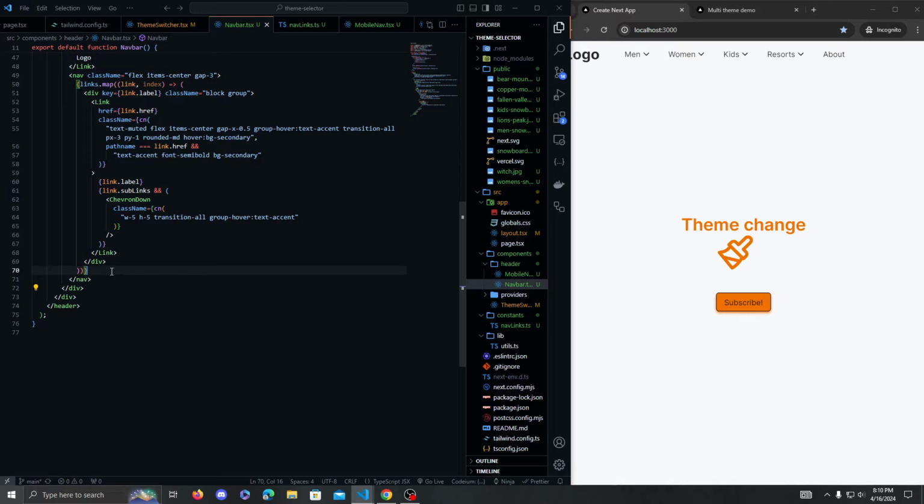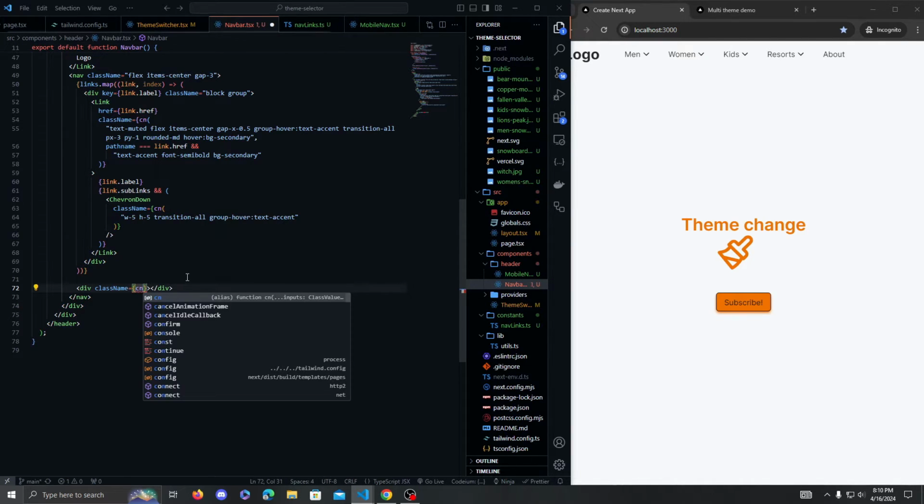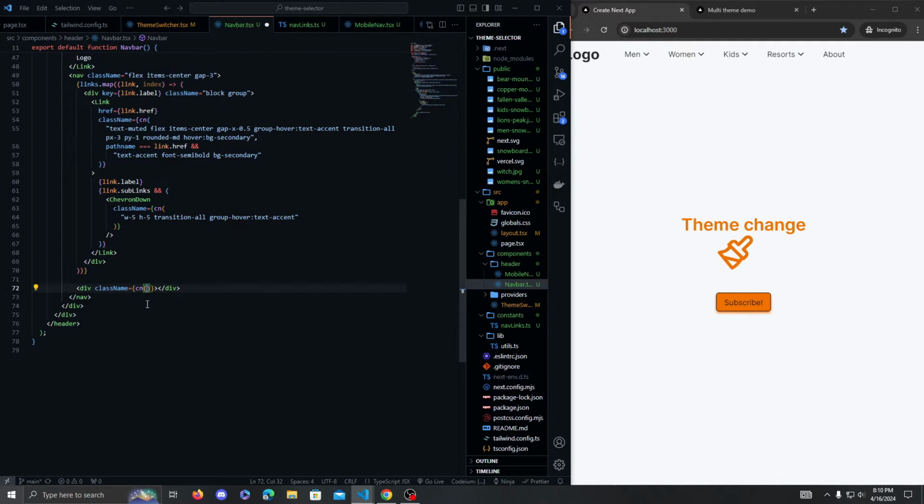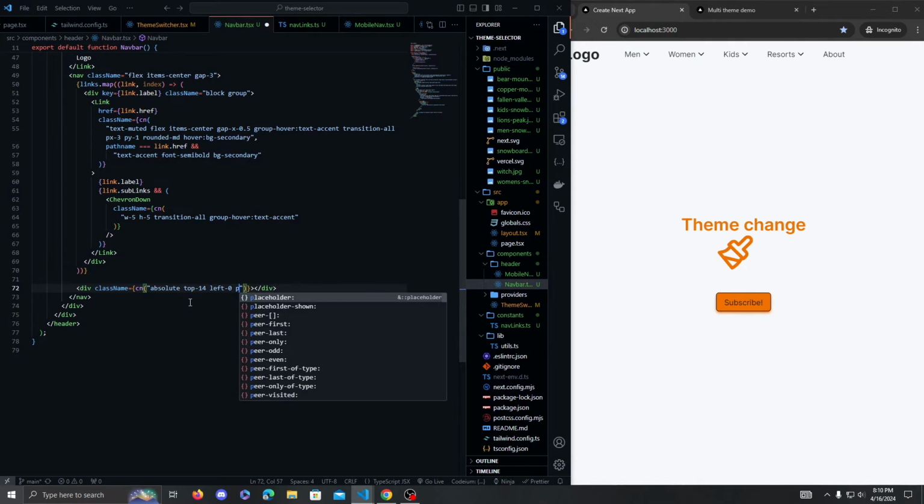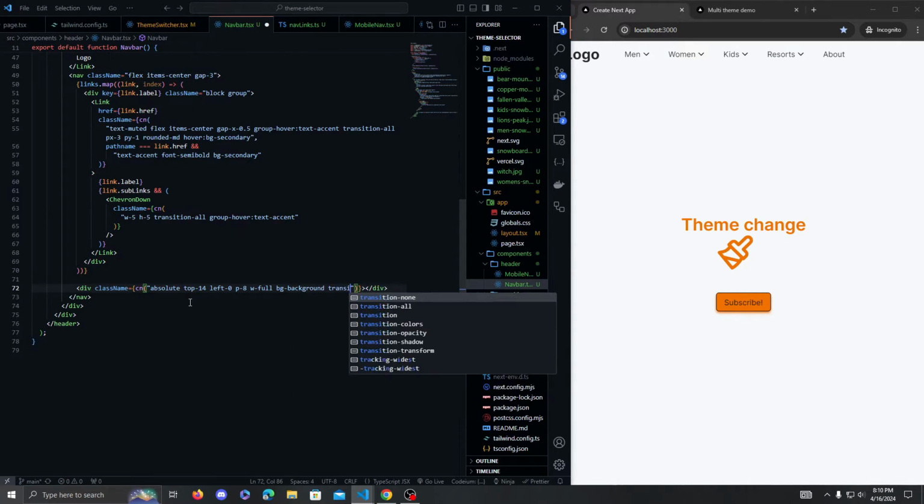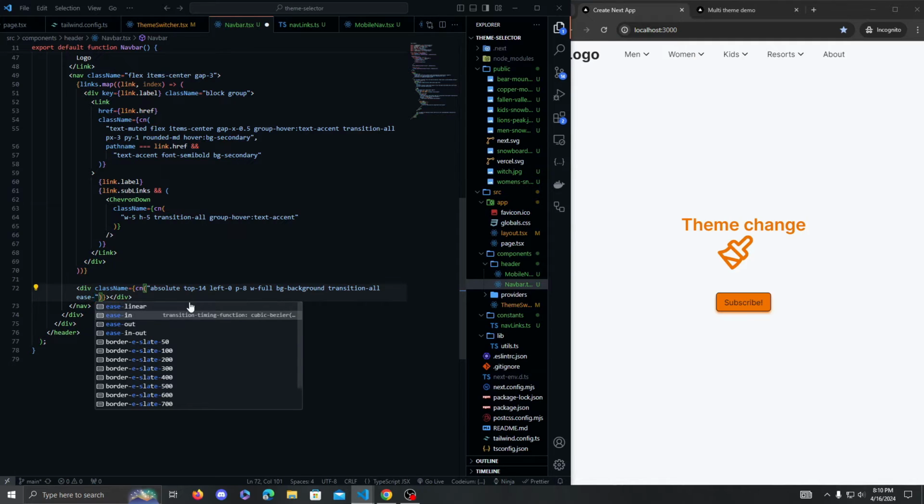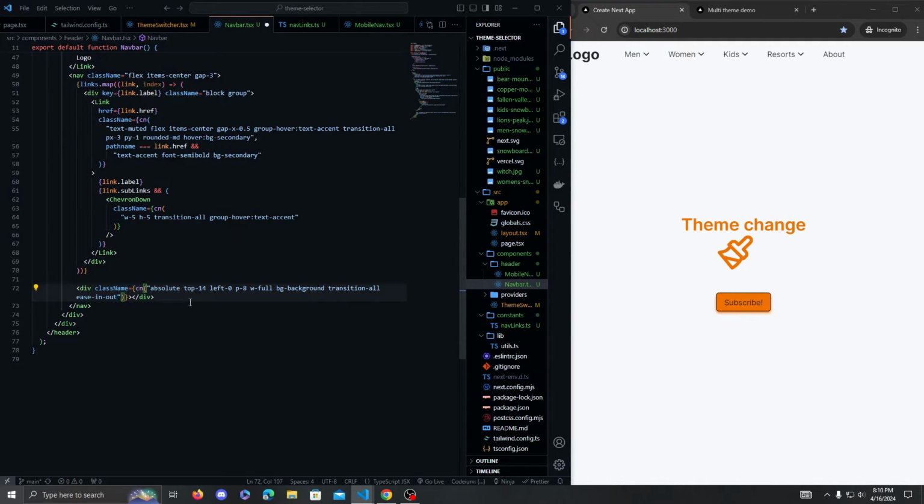So right below this, still inside the nav, we're going to create another div. And this div is going to get a class name. Again, brackets, cn function. This is why we created the cn function earlier. It just makes adding optional classes so much easier. So we do absolute top of 14 because our header is 14, size of 14. Left 0, padding of 8 with full bg background. Transition all, ease in out. And we're not going to add the other stuff yet.